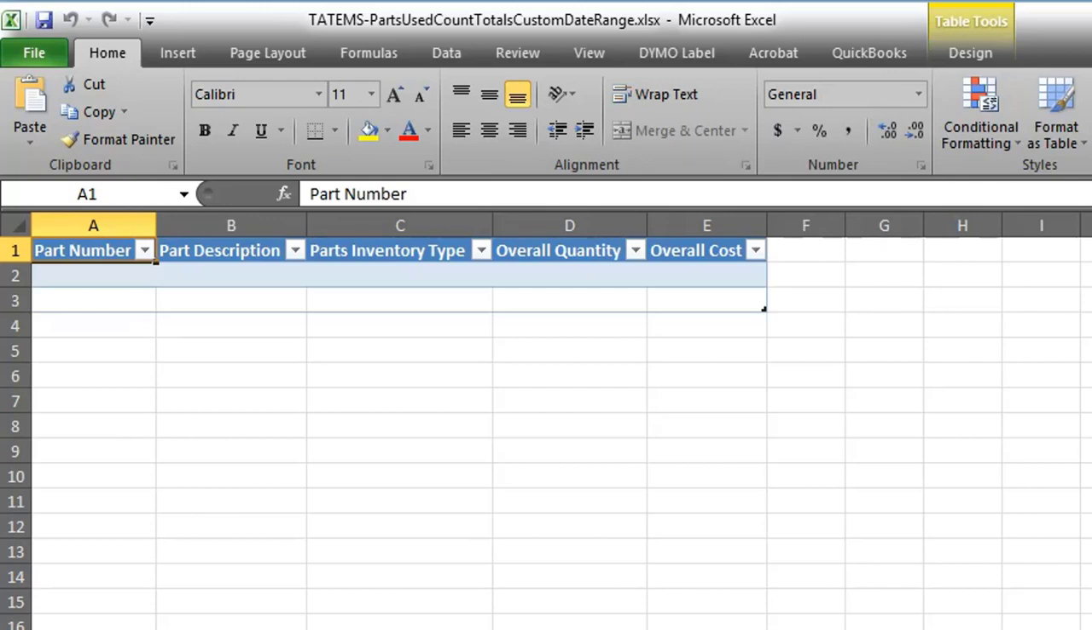Now, the way I'm going to show you how to link this up to your data and change the date range will look different if you have Excel 2016. You might have to dig through it a little bit to figure out how this works in Excel 2016. This should be the same in Excel 2007, 2010, and 2013 versions though.